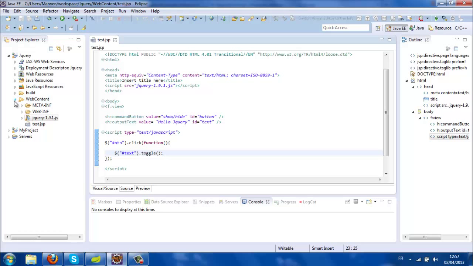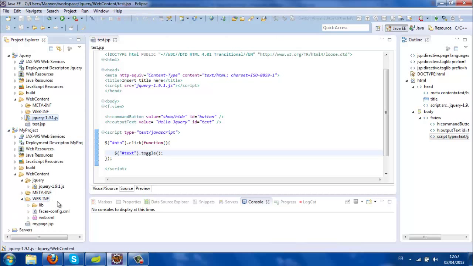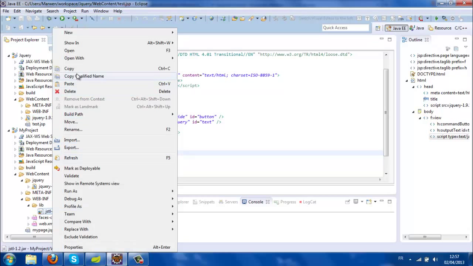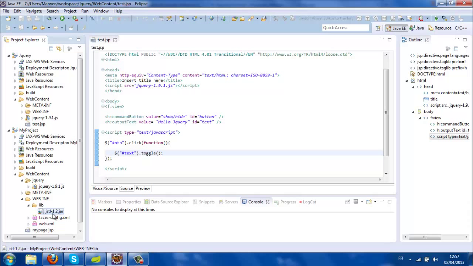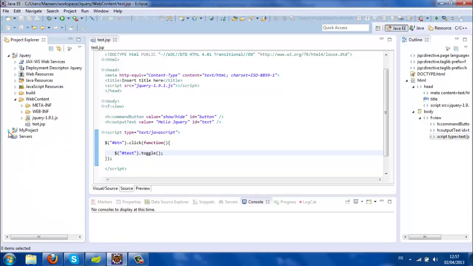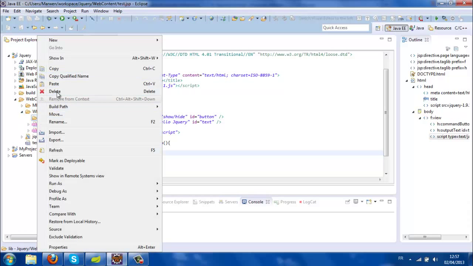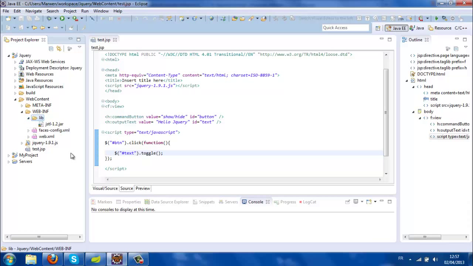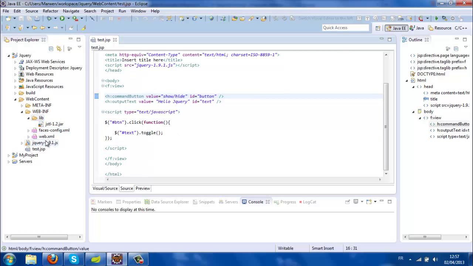Now I'm going to add a jar file to my project. I will need this jar file. I will copy it from another project. It's called GSTL 1.2. You can download it just by searching on Google. And I'm gonna paste it in the lib folder, like this. That's it. Now I'm going to run my project.